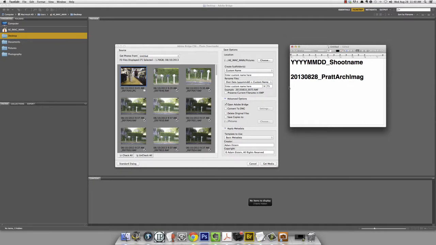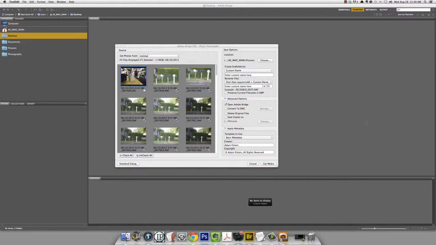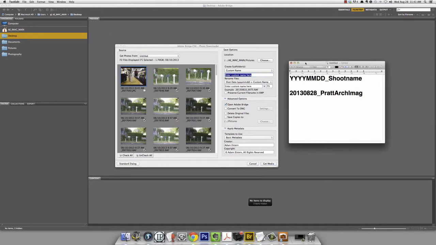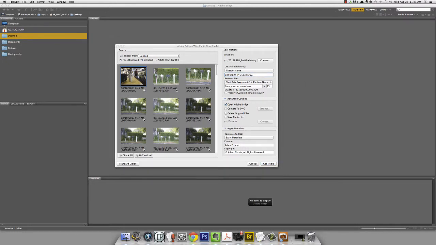So this is what we're going to use. Let's set it up. Bring this back off to the right. Let's come to custom name. We'll set up a custom name, and we'll enter the custom name here. And the custom name for the subfolder is what we had here. Sorry, this guy needs to come back for a moment. And I could even be digitally efficient or lazy and copy it and paste it. So we're going to call this folder 2013-0828 underscore Pratt Arch Image. Now, that is the folder in which the images are stored.